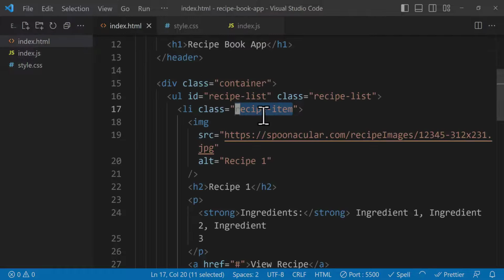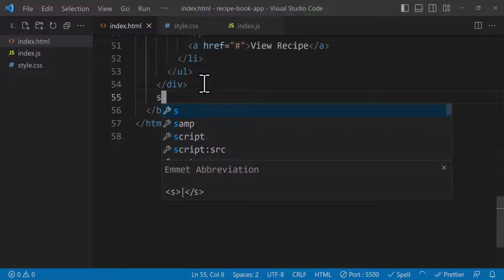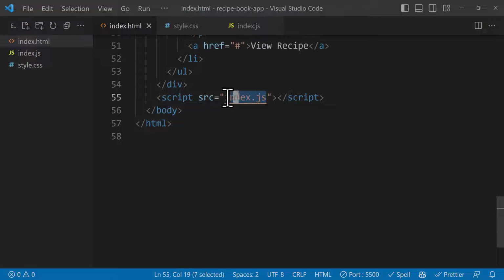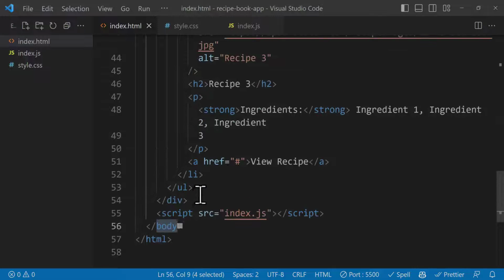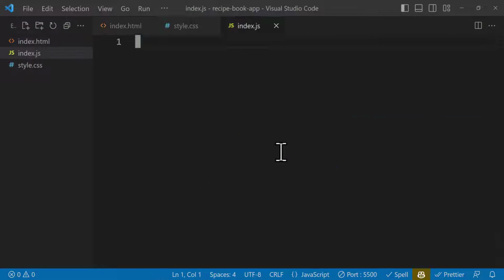We need to add a link to this file within the HTML code. So we need to come back to index.html, and just at the end of the body tag, we need to add a script tag with the address of index.js, because both files are located at the same directory. We have put the src index.js, and also we have put the script tag at the end of the body tag because we need all elements of the HTML to be loaded first, and then we add functionality to them.